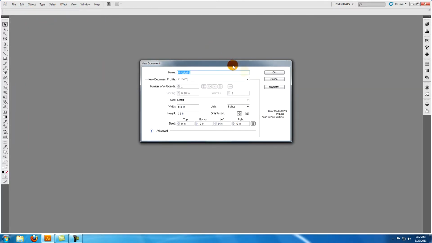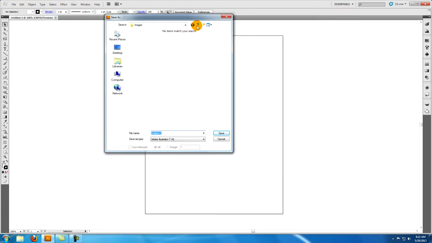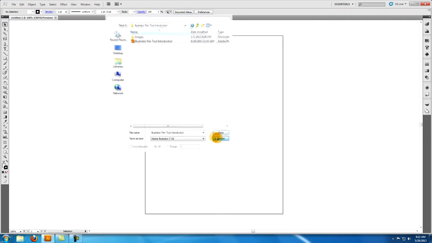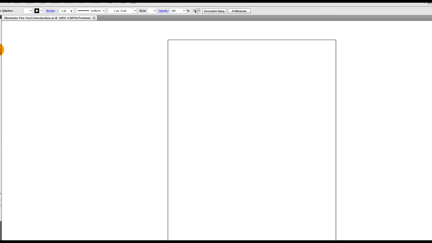You can save your file as whatever you like. I'm going to save this file as Illustrator Pen Tool Introduction. After saving, go directly to your pen tool. There are two types of lines that you can create with the pen tool: straight lines and curved lines.